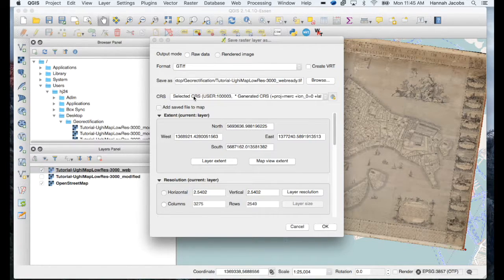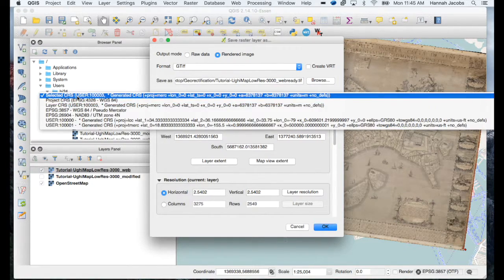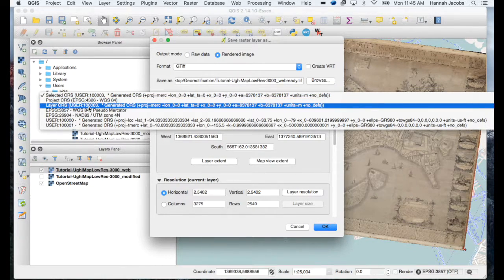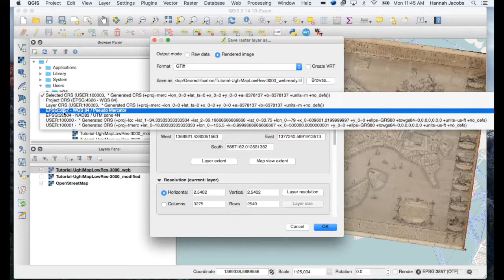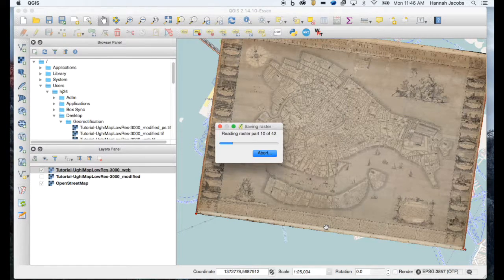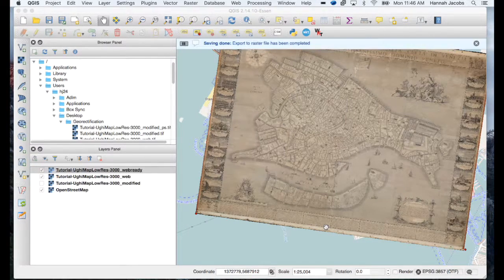Click OK. Check that our CRS is correct. Notice that it's automatically changed it to the wrong CRS in this case, so make sure that we set it back to our layer CRS, which should be 3857, pseudo Mercator. Click Layer Extent to make sure that the bounds of the layer apply only to the image file and don't try to bring in all of that OpenStreetMap. And then click OK. And it's going to save the raster for us.